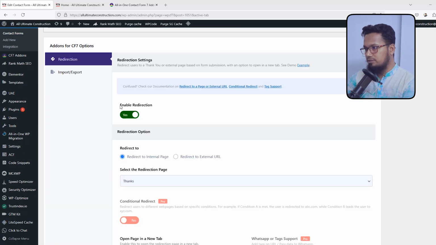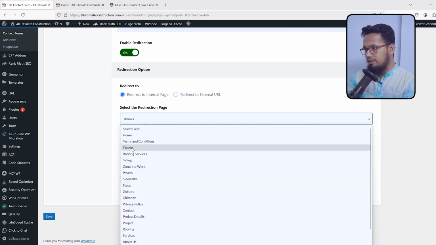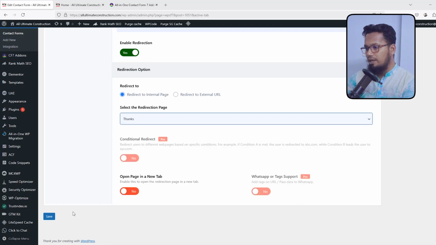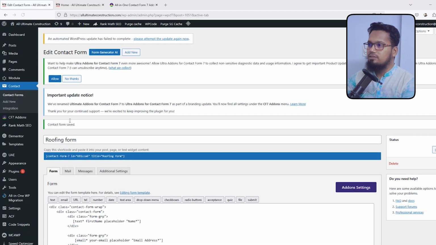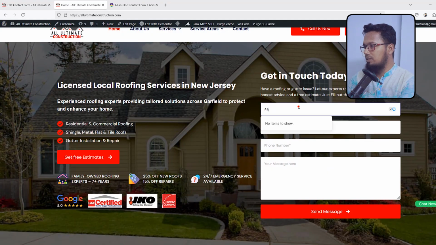You need to check enable redirection, yes or no. If you are going for the first time, that will be no and you need to click on yes, and click redirect to internal page, and here set up your thanks page and click save. Okay, done. Now just reload your website and submit another form.